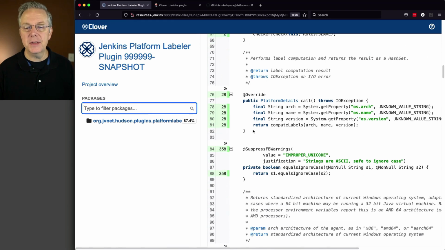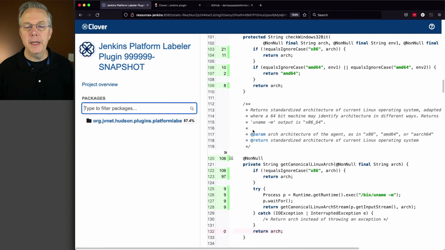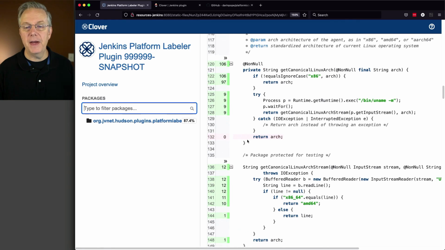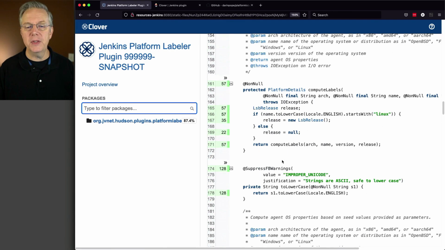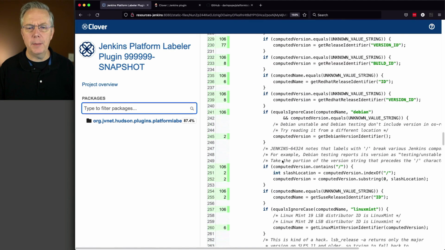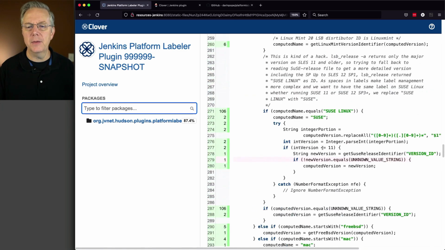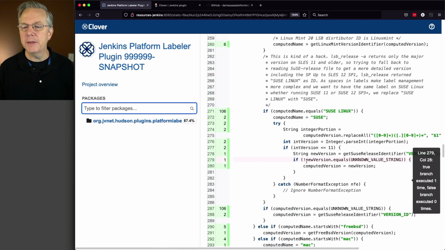Anything that's green means it's covered. Anything that's not green means it's not covered. In fact, this one right here for return arc, if we hover over it, it says line 132, column 9, statement not executed. That means it was not in any of our test paths. If you were to scroll through some more, you would find a couple of others once you get down a little bit further. There's one here doing a comparison, so false branch executed 0 times.